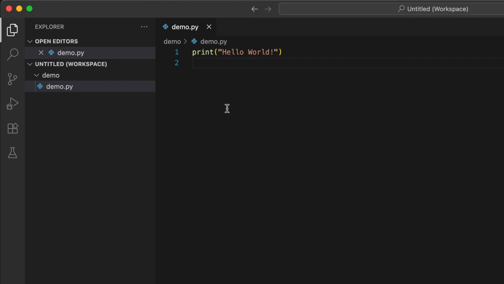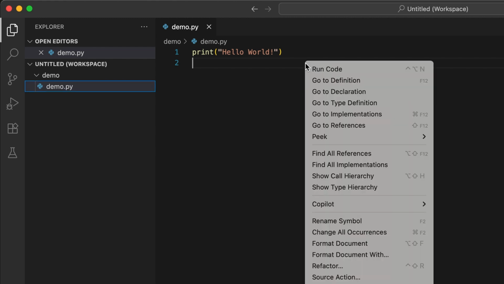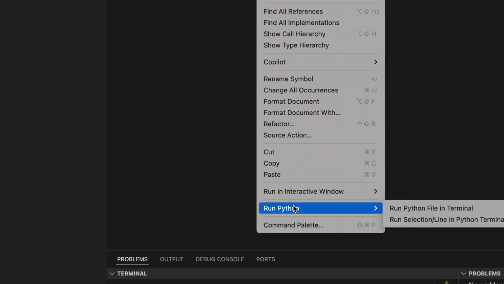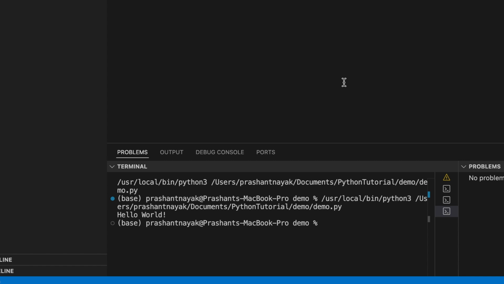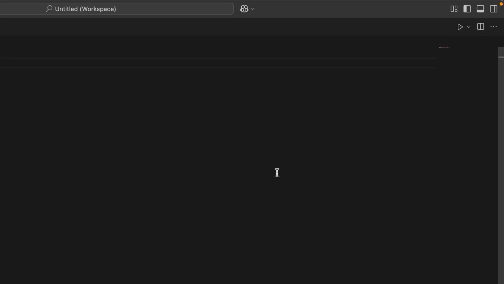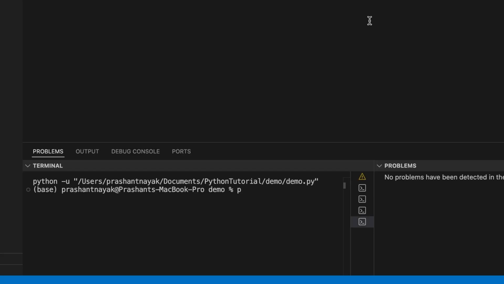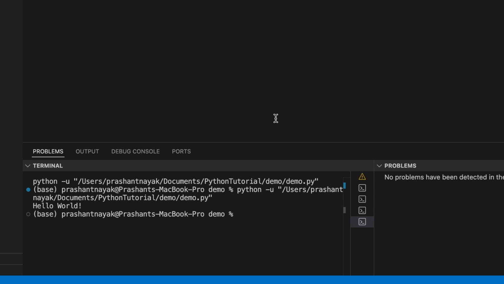There are a couple of ways to do this. Right click anywhere in the file and choose Run Python file in terminal. This will execute the file and you should see Hello World printed in the terminal at the bottom. Another way to execute the file is to click the Run button at the top right corner of the VS Code window. Just click on it and the code will execute in the terminal. And that's it. We have just written and run our first Python program.